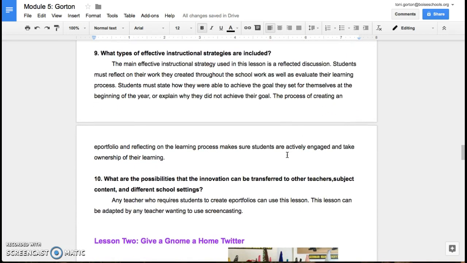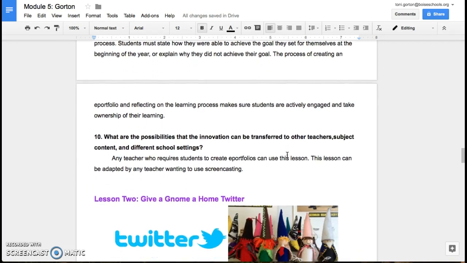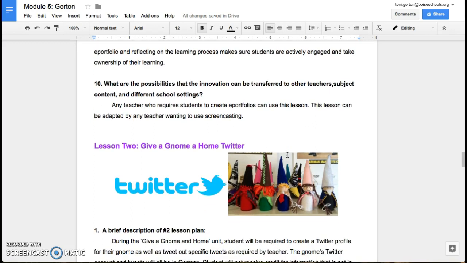The instructional strategies included in this project are reflected discussion, so requiring students to reflect on the work that they've created throughout the school year and evaluate their learning process. Students are going to have to discuss if they were able to achieve the goal that they set out for themselves and how, as well as, if they did not achieve their goal, explain why they were unable to achieve their goal. So I'm really hoping that with the e-portfolios and the screencasting project, students are actively engaged in taking ownership of their learning. Lastly, in what ways can other teachers incorporate this project in their classroom?